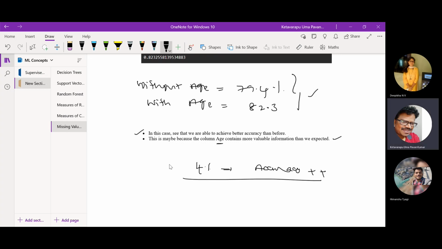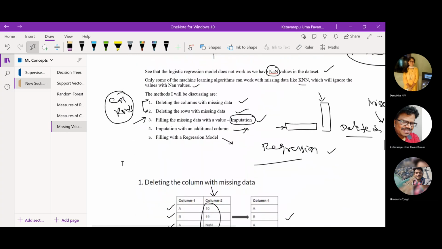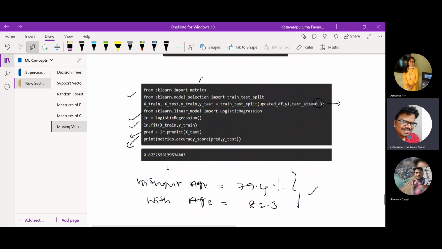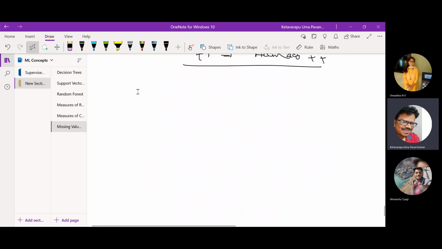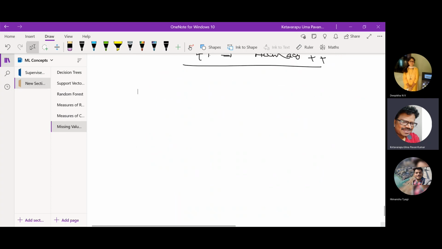Now the third thing, guys. What is that third one? Let me check. Okay, the third thing: filling the missing data with a value. This is the most commonly used approach. Maybe with the mean; in the earlier sessions also we discussed this point, but practically we'll see now.